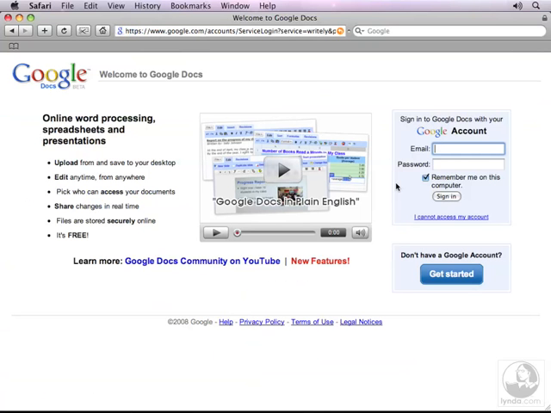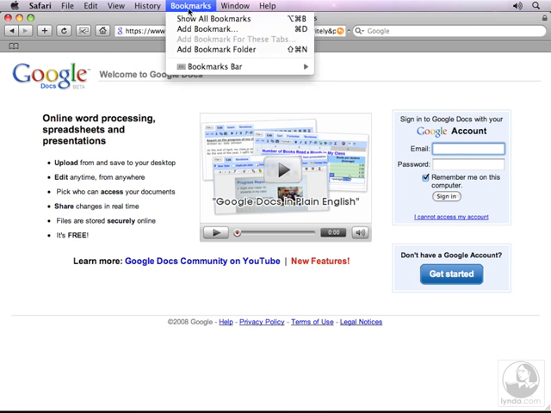Now, just before we do that, it might be a good idea to create a bookmark or a favorite so that you never have to do that again. Here in Safari, the menu bar says Bookmarks. In Internet Explorer, it'll say Favorites. We're going to give it a click and choose Add.